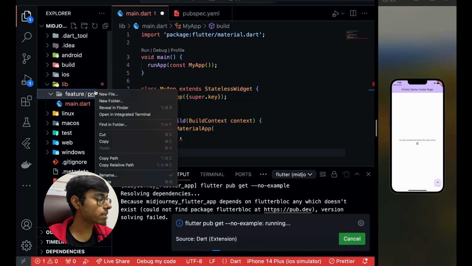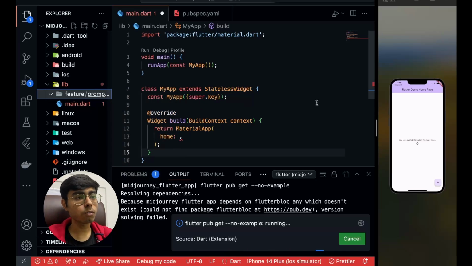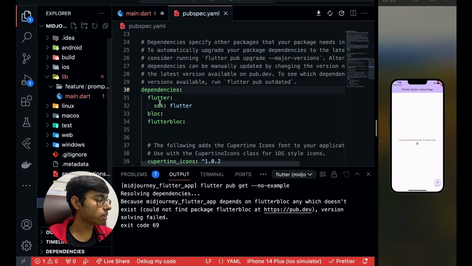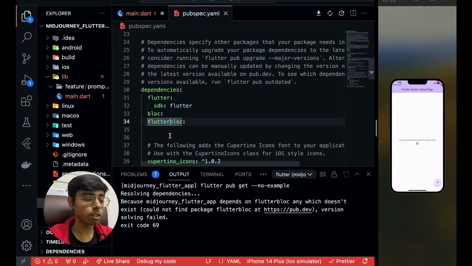And in this prompt itself, we have to build a bloc folder, right? So yes, there is one issue. It says flutter bloc, and okay, so I entered the wrong package. It should be flutter underscore bloc.